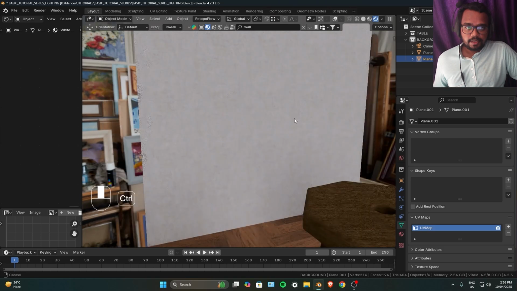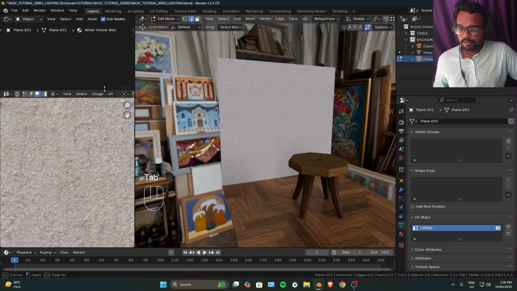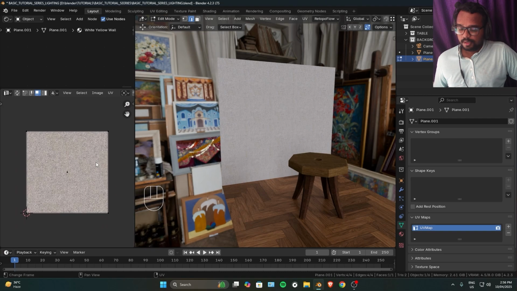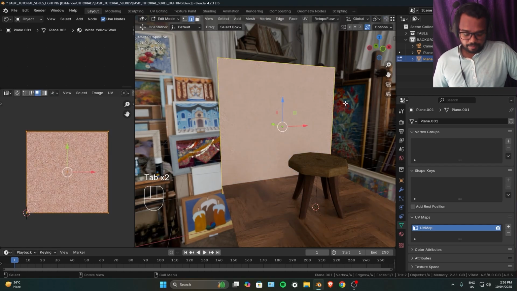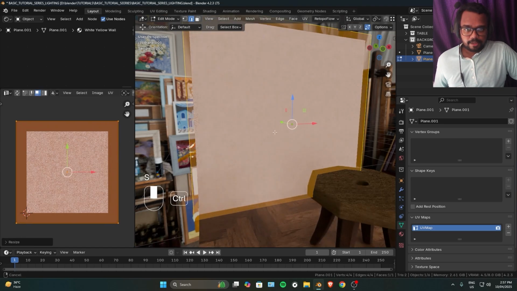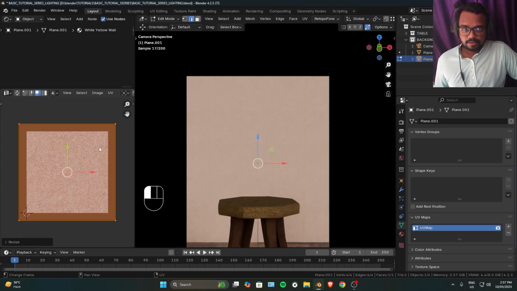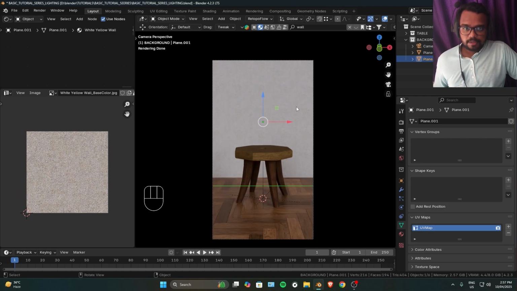So I'm just going to select that plane, and then let's hit edit to go into the edit mode. Let's scroll down. Okay, let's select everything, and it is actually a really good practice just to go into the edit mode and hit unwrap once if you have something like a plane. So I'm just going to scale it up a little bit like that. Okay, so this looks really good.